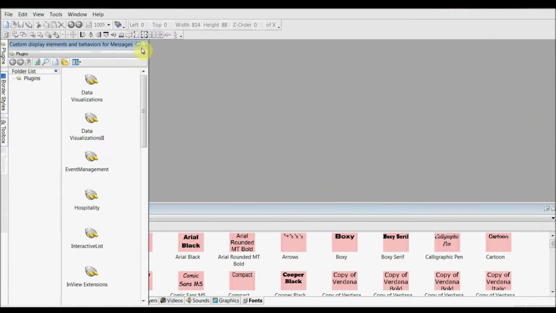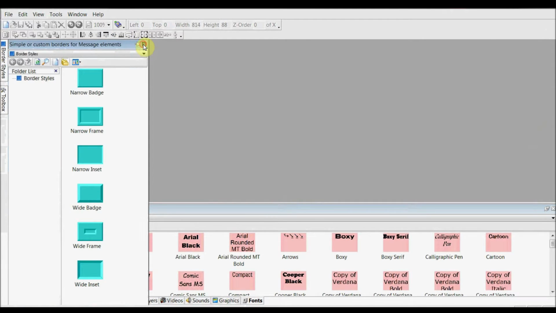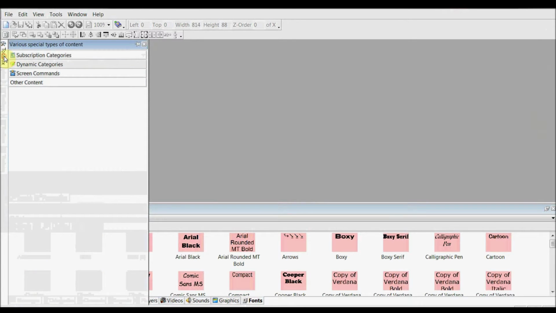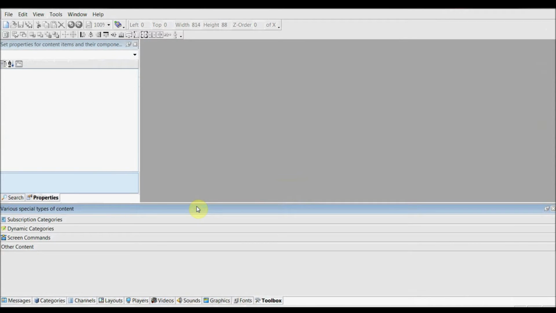For plugins, I'm going to close that out completely, and I'm going to do the same thing for border styles. And then lastly, we have Toolbox. I'm also going to undock that and bring that to the bottom as well. So now I have all the tabs that I need in one single location.